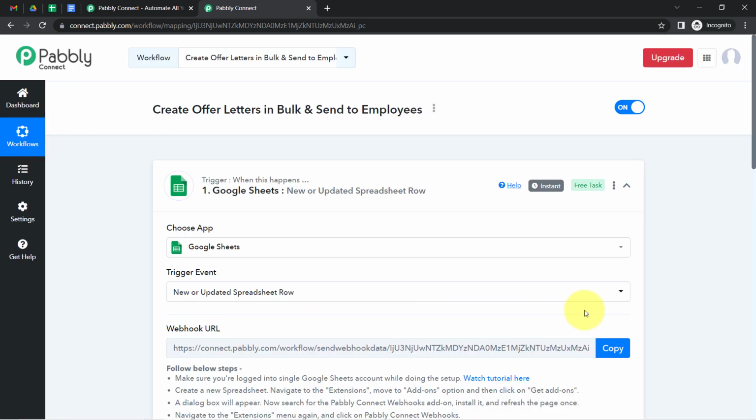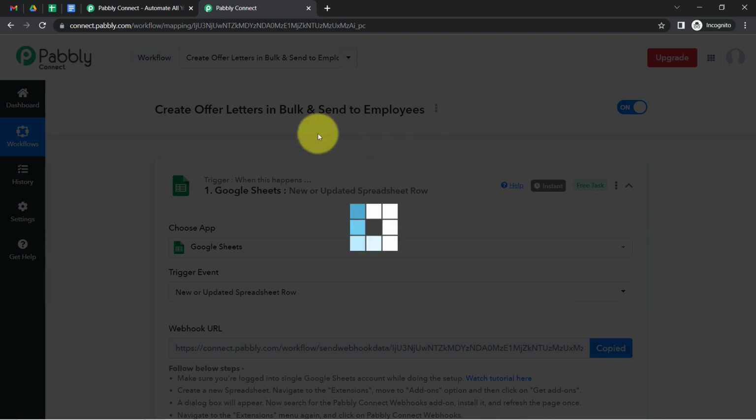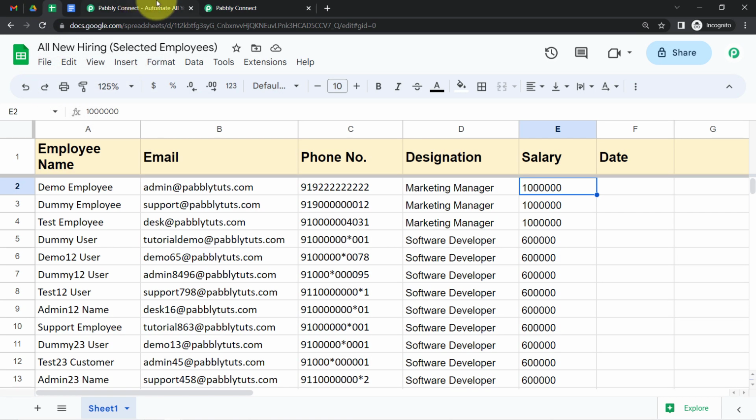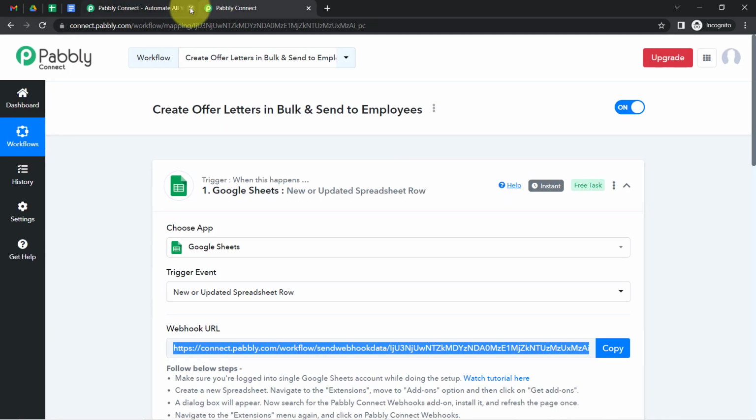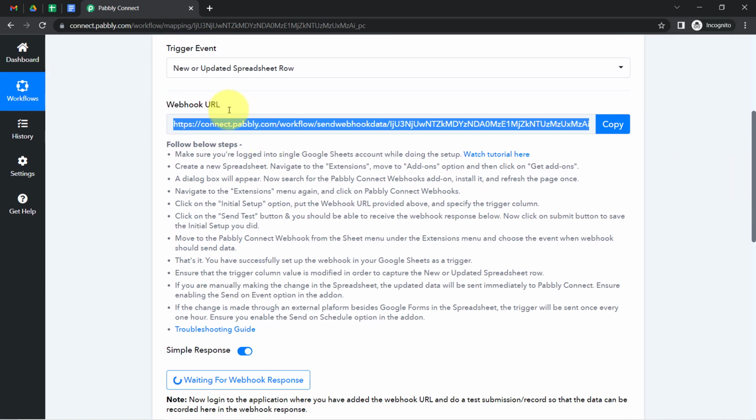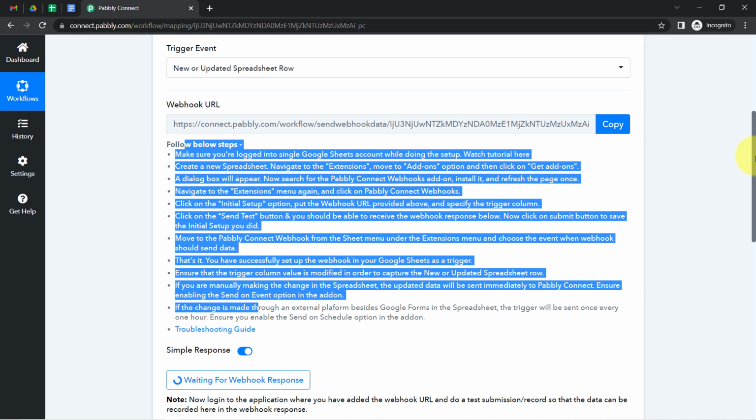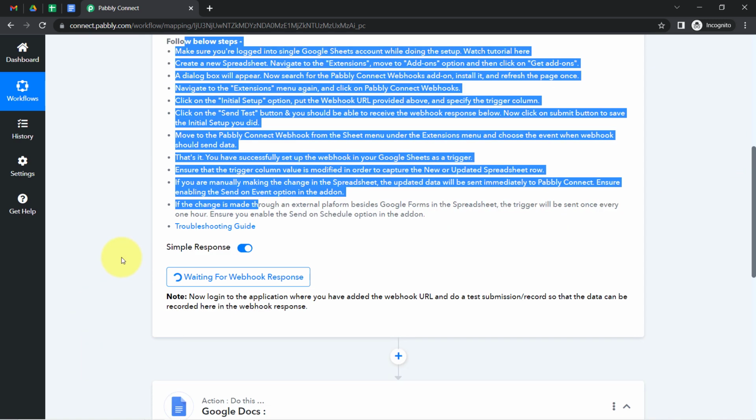Okay, and now with the help of this webhook URL, we will integrate our spreadsheet and Pabbly Connect. Okay, so how am I going to do that? Every instruction is given here. You will have to follow these instructions one by one, and here you can notice it is actually waiting for the webhook response. Okay, so I'll tell you what this is.